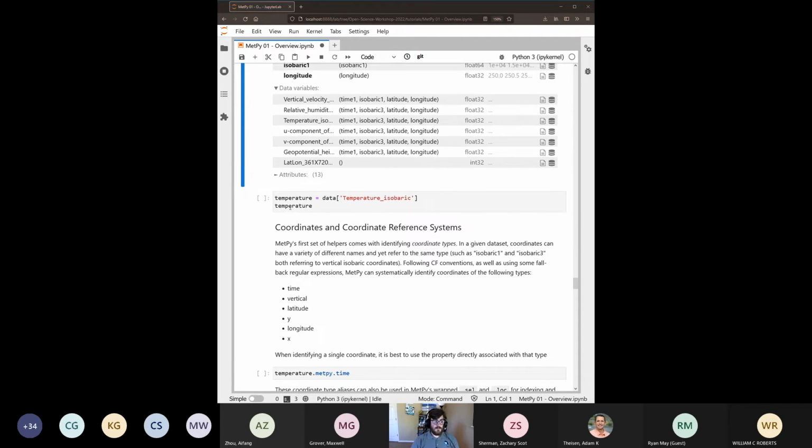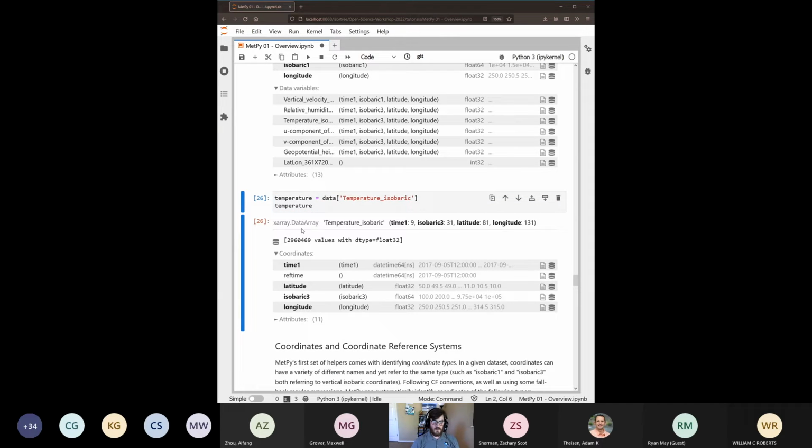To explore some of the unique things that MetPy provides, we're going to start with just data arrays. So I'm going to pull out one of these variables from this dataset, in this case temperature isobaric, put it in a new variable, take a look at it. Okay, I'll note that now I've pulled out a variable that just has a single vertical coordinate, but programmatically, I may not know what the name of that coordinate is. I may not know if it's isobaric 1, isobaric 3. That can be a headache for getting my work done without having to inspect every single file that comes through my workflow.